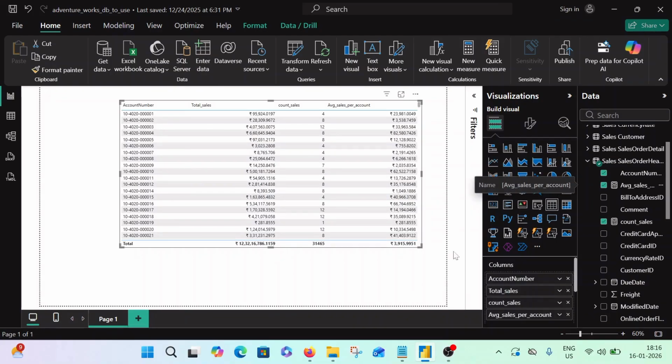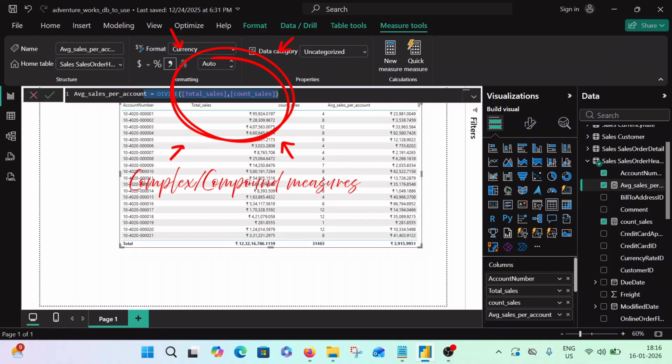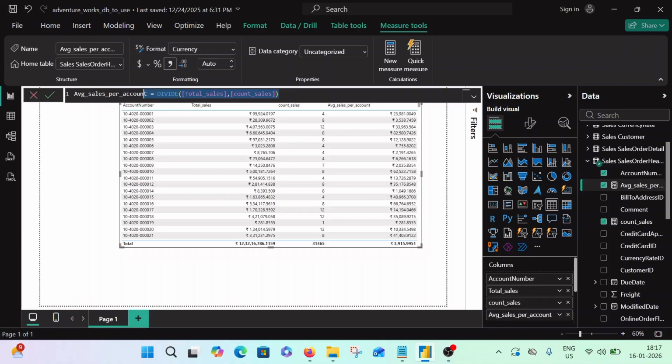Also, one more thing: if I click on this average sales measure, you can see that it is actually using two other measures that I have created earlier. This is called a complex measure or a compound measure, because it is referencing two other measures that are already present. And this is why explicit measures come into the picture, because complex handling has to be done in many of the Power BI reports, and it is very, very helpful.